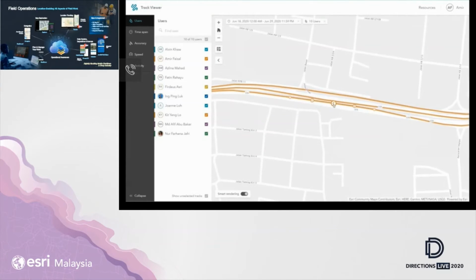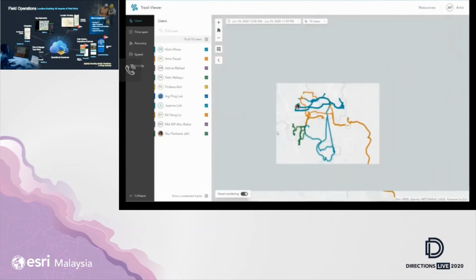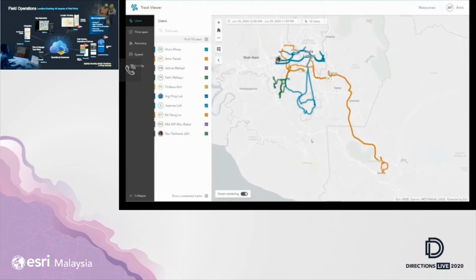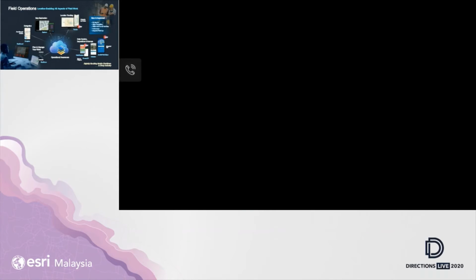If I were to zoom in, you start to see these tiny arrows, and these are the intervals that we set in the mobile device to send data back to the server. We click on that, and we get a little information that tells you who is tracking this, some information, which is the speed, the accuracy of the device, and also the direction. So that's some of the information you can get as an administrator using the Track Viewer. Moving on, let's take a look at the next application.